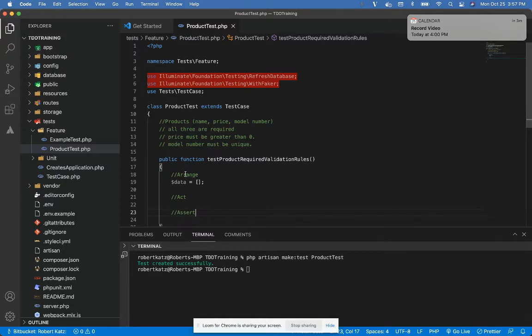So if you think about arrange, act, assert, it really helps you keep organized in how you write your test case. So here, what I'm really doing is I'm just arranging the input data. And then the act will be actually calling a route.